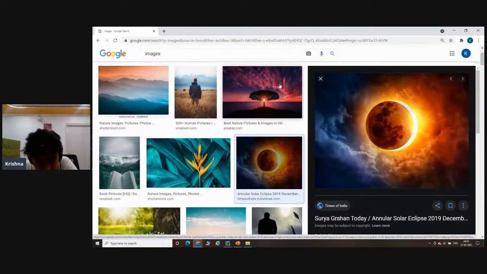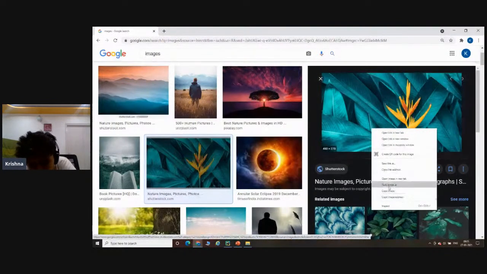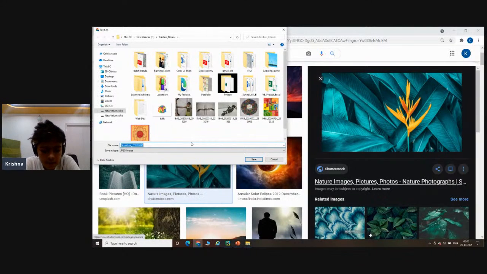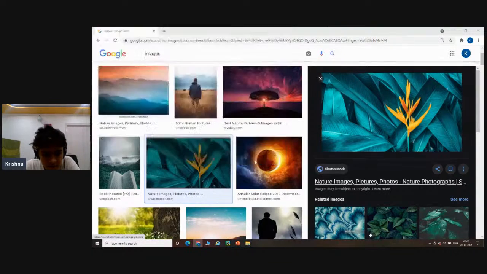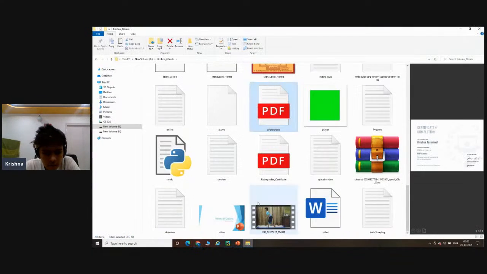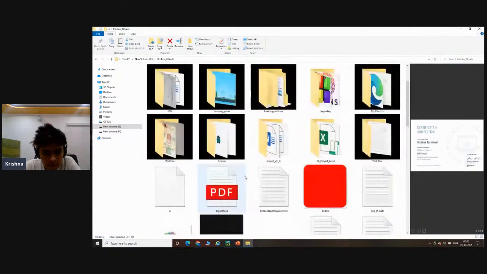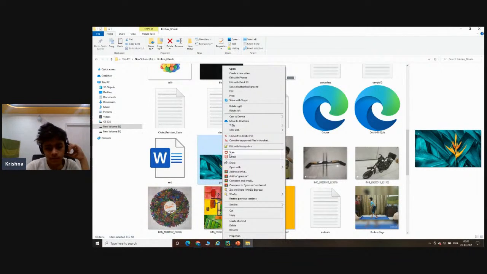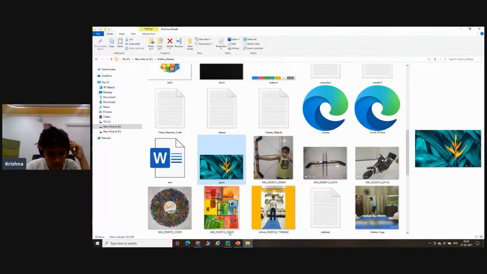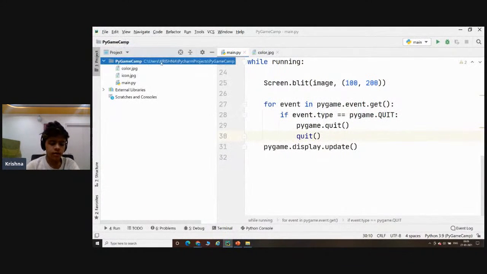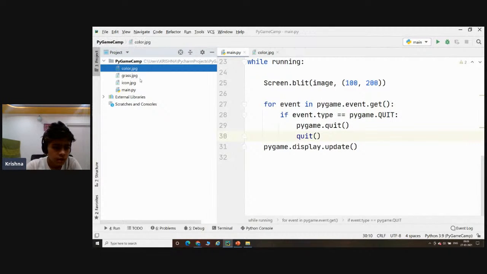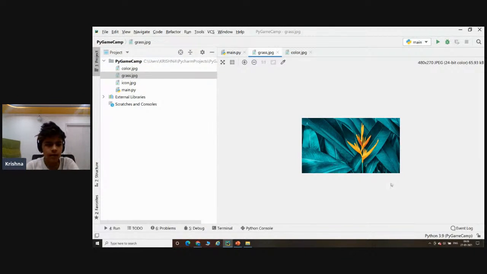Okay, so maybe choose this image for that. I can save image as, and I can save it as grass. It looks like grass, I don't know what it is. Save it and go to my folder. Let's guess grass. Hopefully it's there. Yeah, it's there. Now what you have to do if you're using PyCharm is copy this and inside your code you can just paste this, like so. grass.jpg.